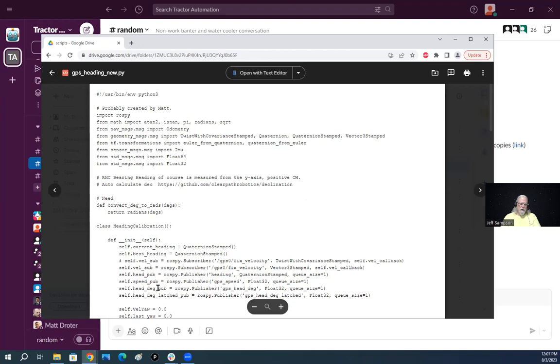Here's a head degree publish. So it's going to put out something called GPS head degree. And I think I probably published in both degrees and radians, just because I don't like to deal in radians. GPS speed. So it looks like it's going to publish GPS speed. It's going to publish something called heading.